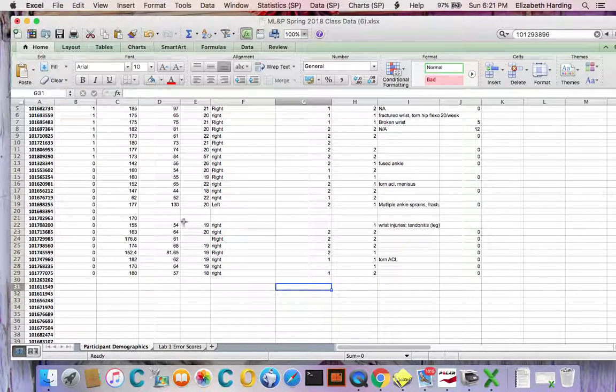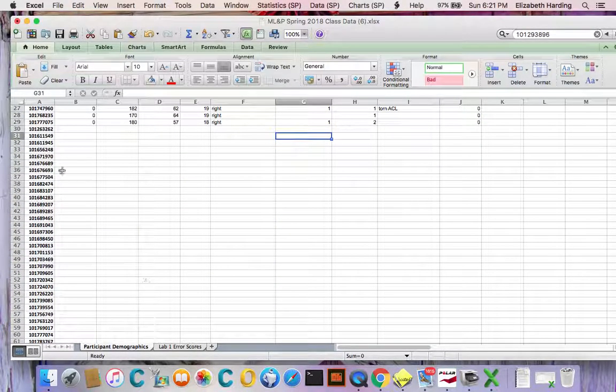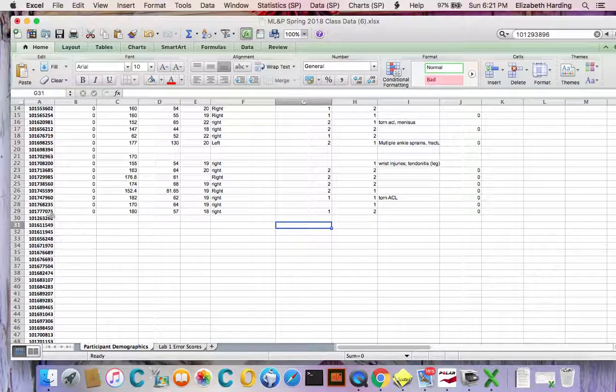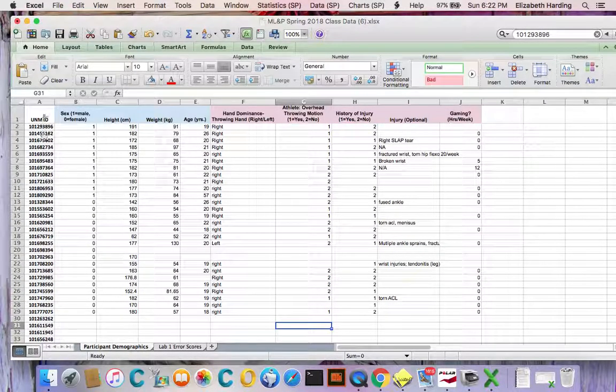I have some in here that don't necessarily have their demographic data, but we'll handle that later. And then these subjects we really can't use in our study, even if they did have error scores information, because we just don't have their characteristics. So very important for those of you who haven't done so, make sure you put in your participant characteristics.